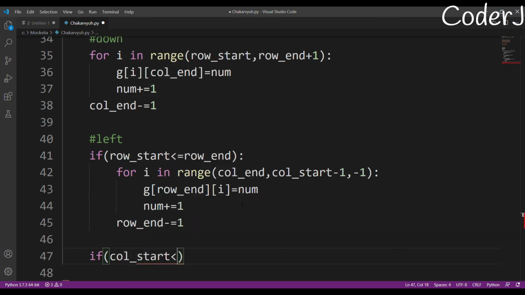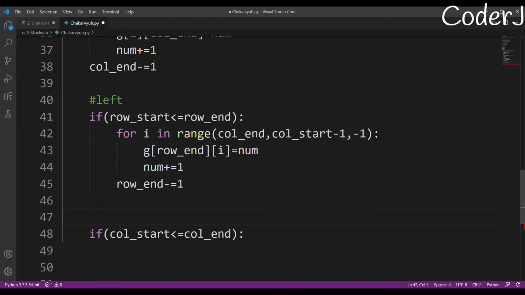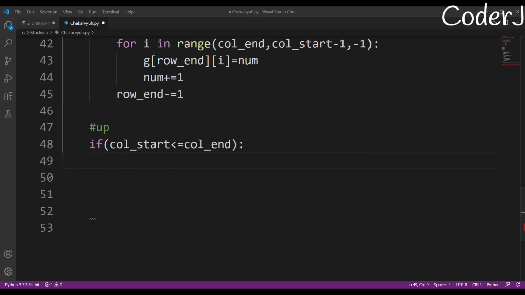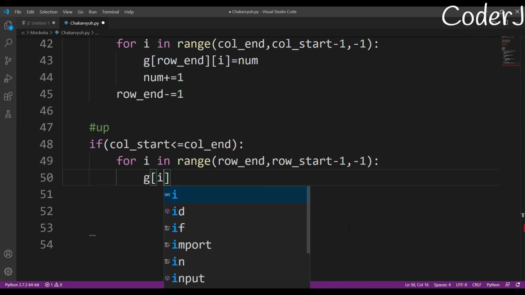I'll check if my column start is less than or equal to column end, because we have again changed the value of column end here. Now what I'm going to print is that upwards part, right? I'm moving to the upward side. So after that, for I in a range of, since I'm moving upwards, I'll move from row end till row start minus 1, and this minus 1 denotes that I am moving backwards. This is how you iterate in Python.